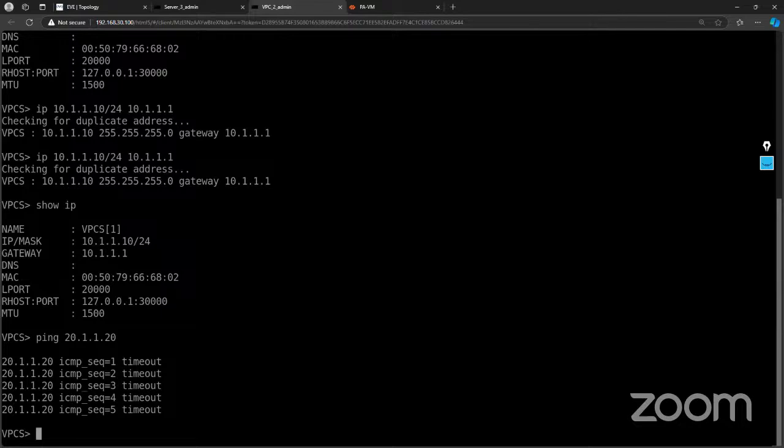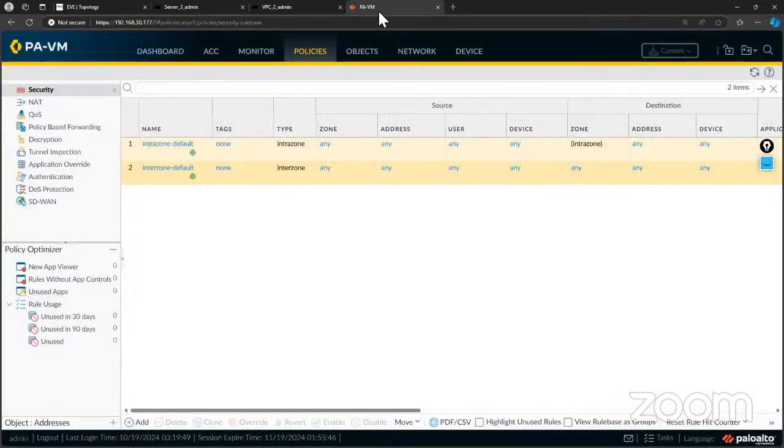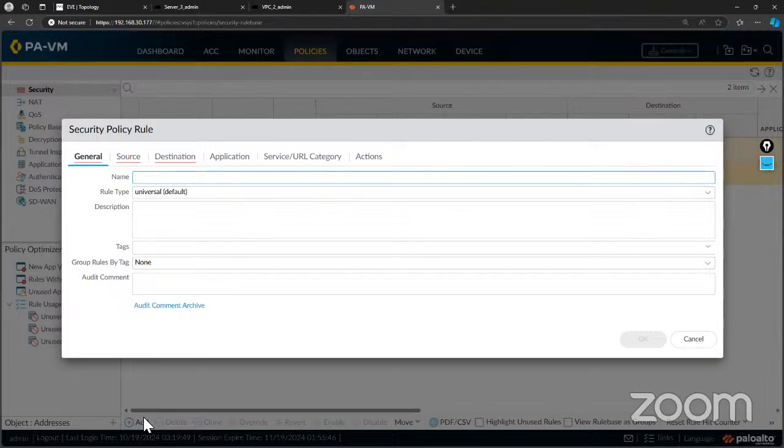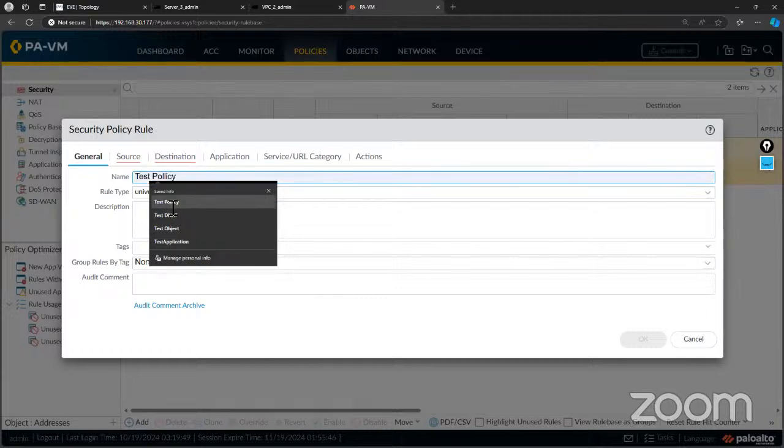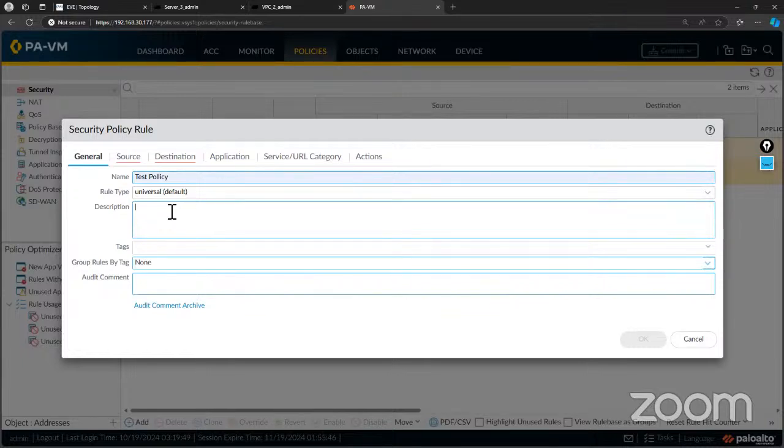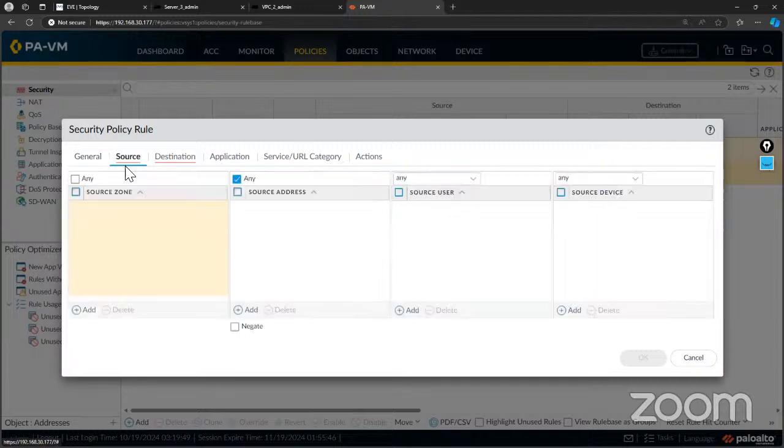Let it go through it. So I went to the policies section and add a new policy. Once I create a new policy, let's give a name as a test policy. Description, you can give anything if you want. If not, that's also fine. Just lock on your requirement.